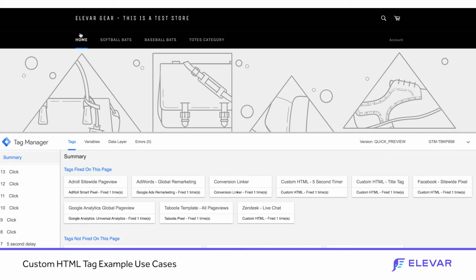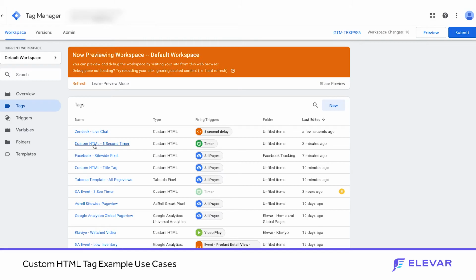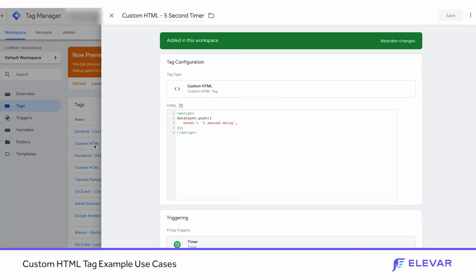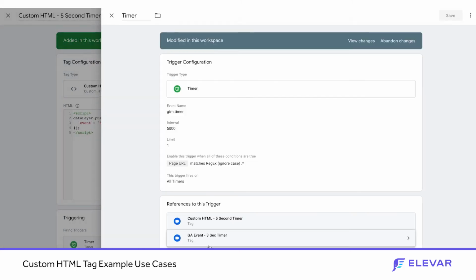Let's look at an example here of a custom HTML tag, which we've set up as a simple data layer push. So we have an event, which is a 5-second delay. So that's the name of the event. Just like page view is an event, this event name is going to be a 5-second delay. The trigger that we have assigned to this is a built-in trigger that we've looked at already, and the interval is 5,000 milliseconds, which is 5 seconds, and it's set to run on every page and just trigger one time.